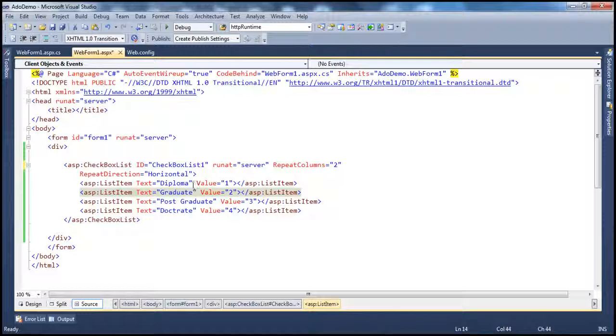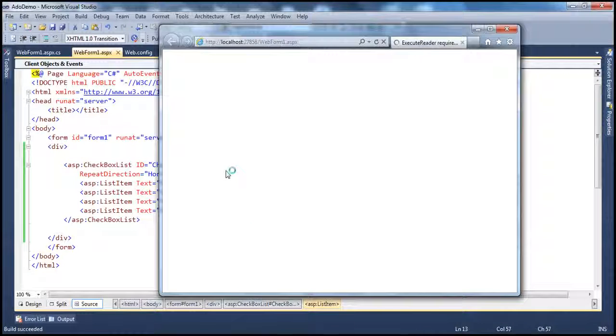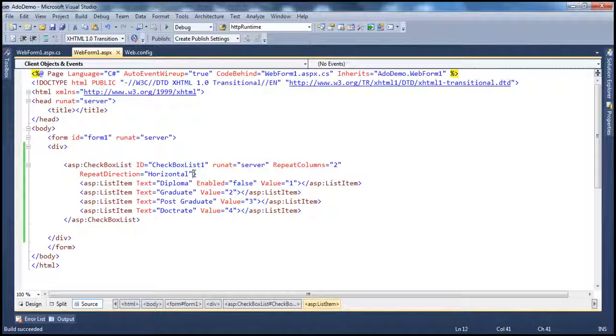But if you set the enabled property to false for a list item object within this checkbox list, then what's going to happen when we run this? That list item object will be rendered, but the user will not be able to check or uncheck that checkbox. Look at that, that's disabled now, but the others, we can select them. So anytime you want to disable or prevent the user from selecting a specific choice, all you have to do is set the enabled property of that list item object to false.